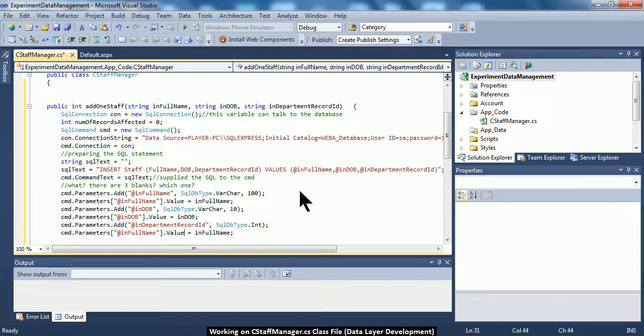Now, of course, I need to tell the command object that the blank is called department record ID, and find back this blank. Then after that, please supply the information which is going to be stored inside the department record ID. So if the staff is attached to 1, the in department record ID should have a value of 1. Agree or not? And so 1 will be assigned into the blank, right?